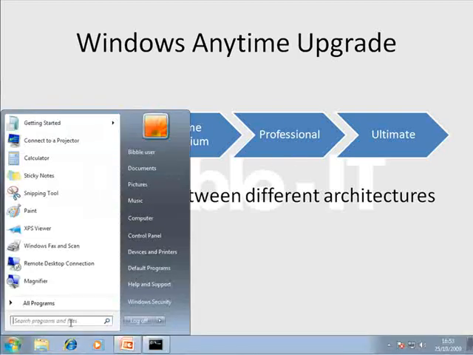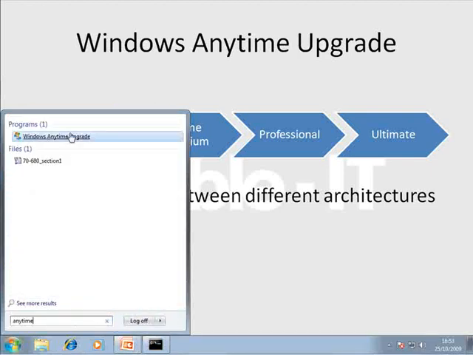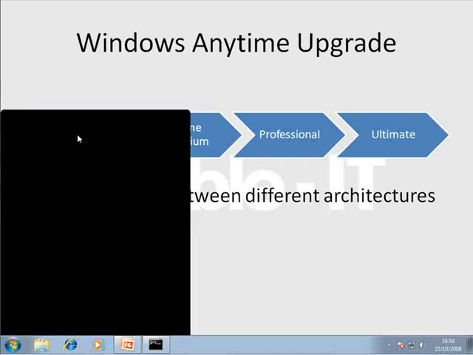If I drop out into my machine here and type on the Start menu Anytime Upgrade, there's a little wizard that's included on the machines. It's worth mentioning, if you have Ultimate or Enterprise, you probably won't be able to find this wizard, because there's nothing that you can upgrade to, so the component won't be there.